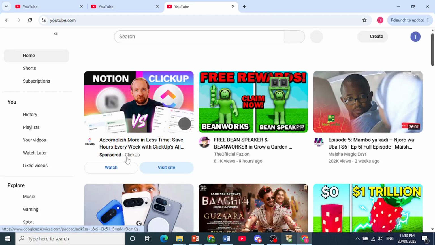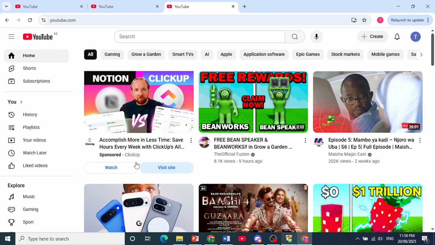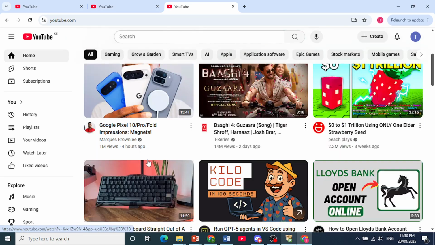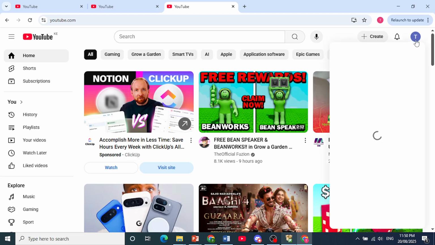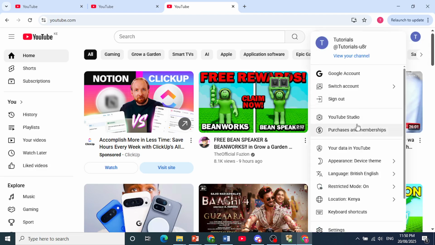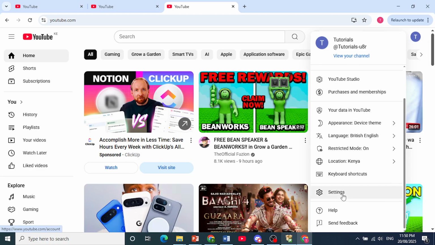And I want you to make sure you're actually signed in because that is the only way you can do this. Now once you're signed in, I want you to just come here at the top right and click on your profile icon. If you're on your phone, you'll have to go there at the bottom right, click on your profile icon. And if you're on your phone, you'll need to go ahead and click on settings.